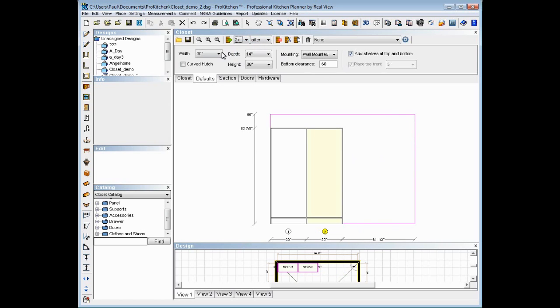So we're going to go reset that. We're going to go back down here. We're going to leave it 30. We're going to set 84 for my height. We're going to add our other 2 closets in.